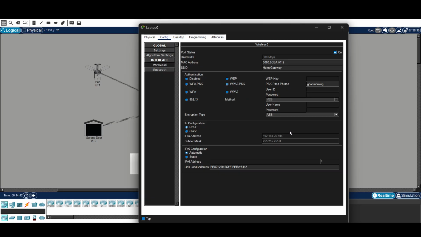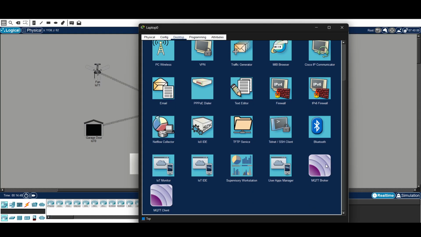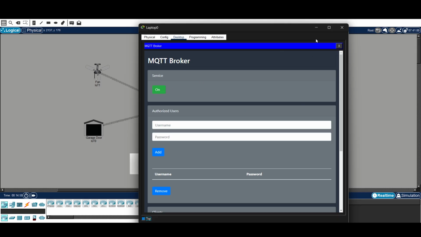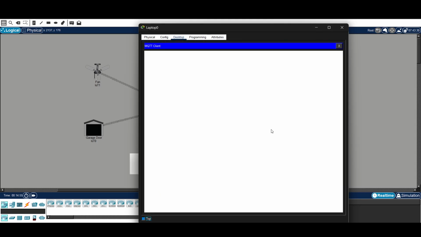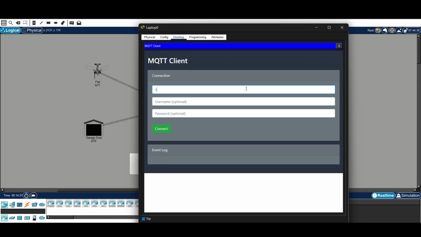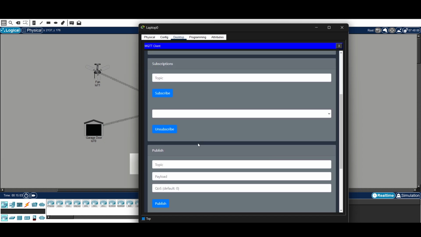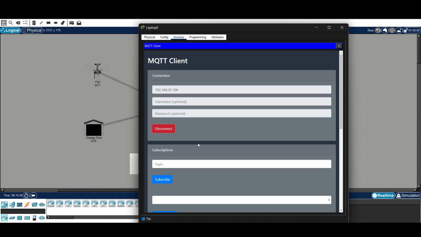Like here you can see, as my MQTT broker and client are both the laptop, I have to put the IPv4 address of the MQTT client, which is the laptop, into the MQTT client app. Firstly, I have to turn on the service. Like you can see, the service is successfully on, and to connect it with the IPv4 address, I have to connect. Like here you can see, the MQTT client is successfully connected to the MQTT broker, which will be used to publish and subscribe the devices.